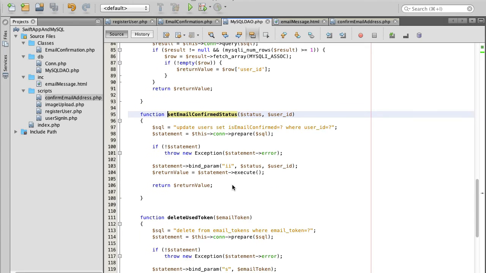And what this function does, it simply updates the users table and sets the column is email confirmed to a value that we pass, which is going to be 1, for the user ID that we provide. Both parameters are integer, that's why we provide "i" here, integer, and we bind the two parameters, status and user ID.